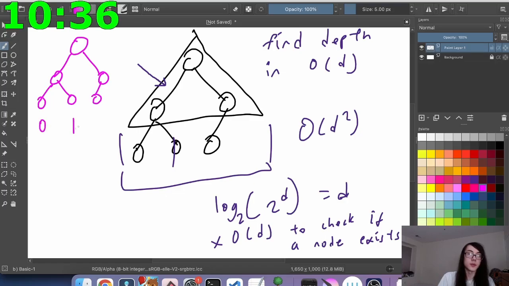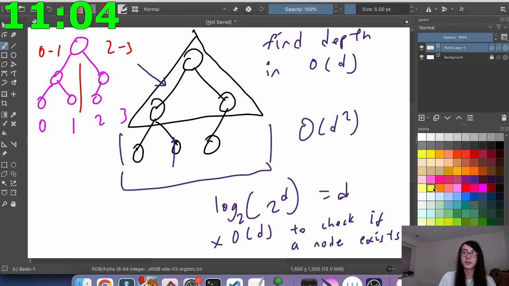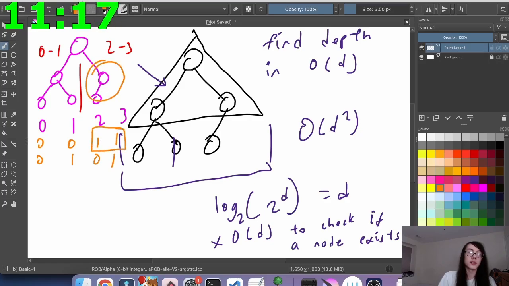If we number these 0, 1, 2, and 3, then if we're seeking node 2, we need to go in the right direction. First, we know that this is going to be 0 to 1, and this is going to be 2 to 3. So we need to find which side to go on. We can break these numbers down into binary. So 0 is 00 in binary, 1 is 01, 2 is 10, 3 is 11. Notice that on the right half of the tree, these have the greatest bit set. And on the left half of the tree, these bits are not set.